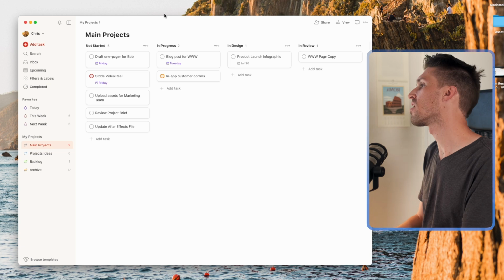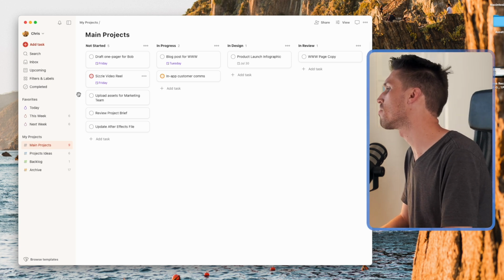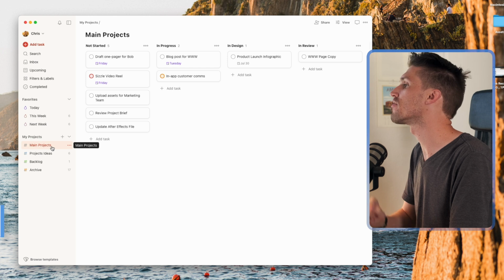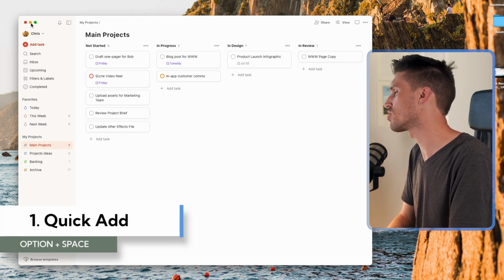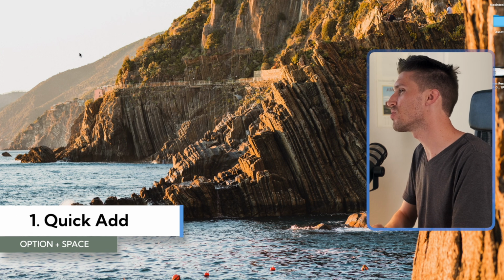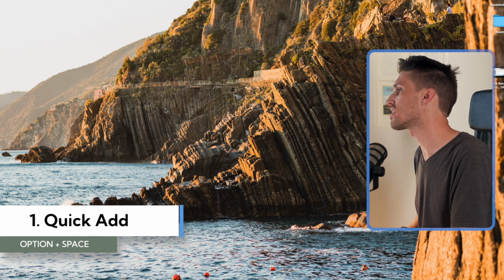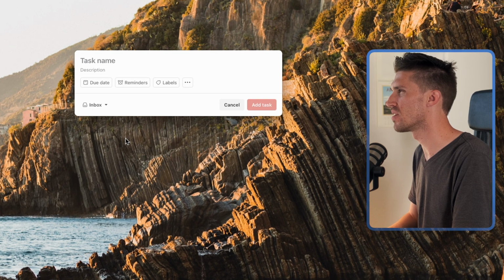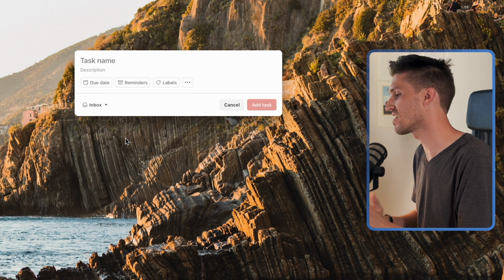Okay, so here we are, and we are inside of Todoist, and I'm in my main projects right here. So my first favorite feature of Todoist is actually the ability to quickly add a task. And you can do this from anywhere within macOS. So all you have to do is click Option Space, and you'll see that it pops open a task name here, and I can type in.